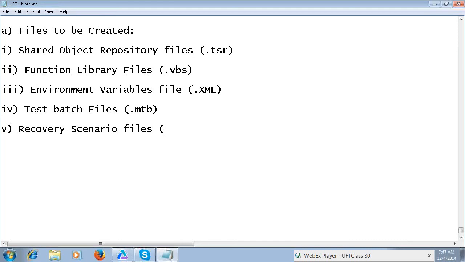Anita, recovery scenario files. Recently we discussed. You need to remember the extensions. In the certification exam also they ask file formats. And for test automation also you need to be familiar with extensions. Dot QRS, quick recovery scenario.